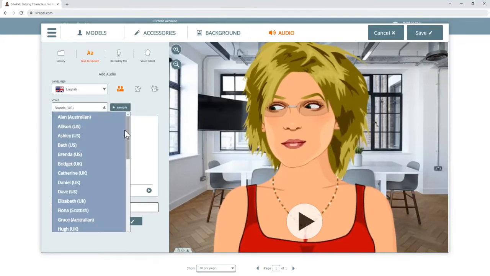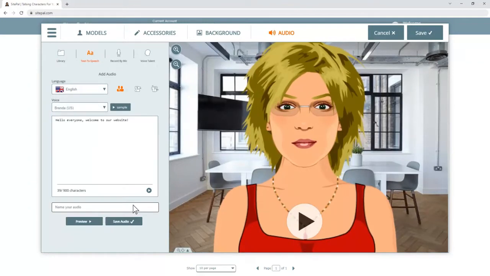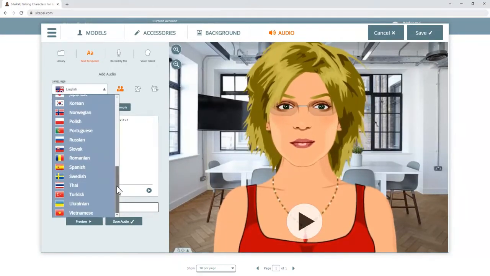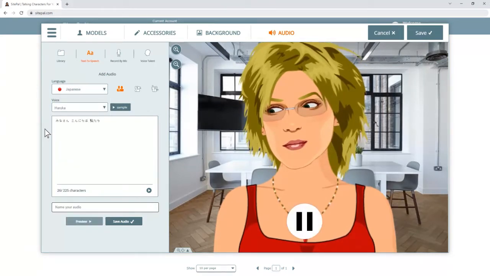There are many voices to choose from, with a variety of accents. SitePal provides TTS voices in over 40 languages. Please note that the message typed into the message box must match the language you selected. So, for example, if you select Japanese, the text must be entered in Japanese.